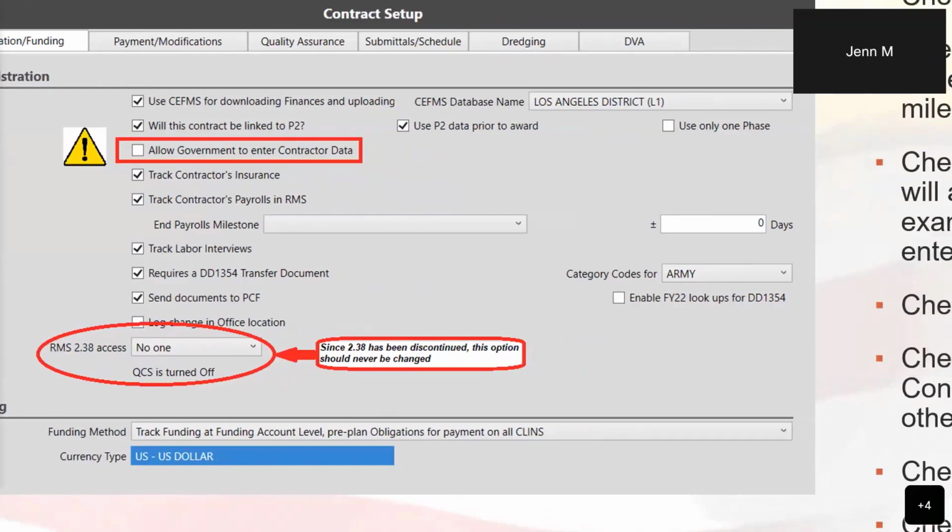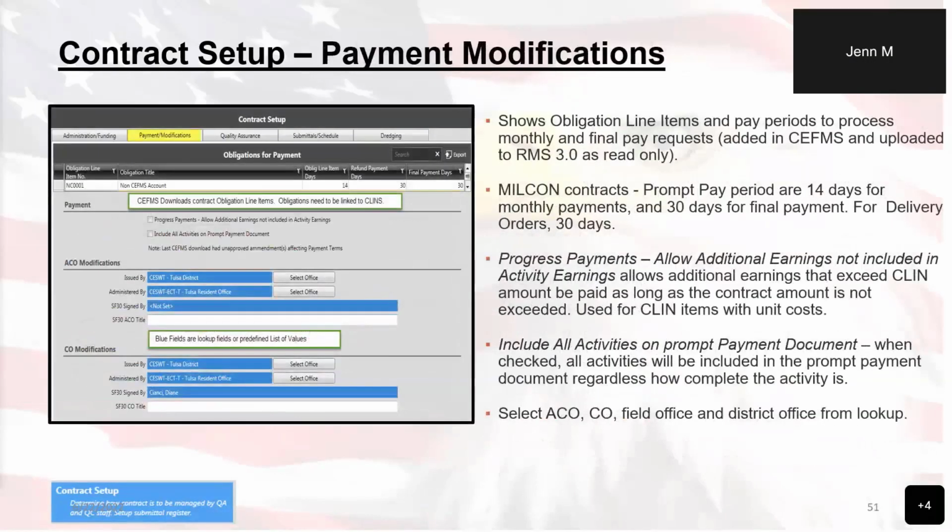All right, payment modifications tab. The things to note about the payment modifications tab is this information pretty much comes from CFOMS. Everything that's showing up here, if you're a CFOMS linked contract, is going to show right here. This comes from CFOMS. RMS does not control this. CFOMS does that.